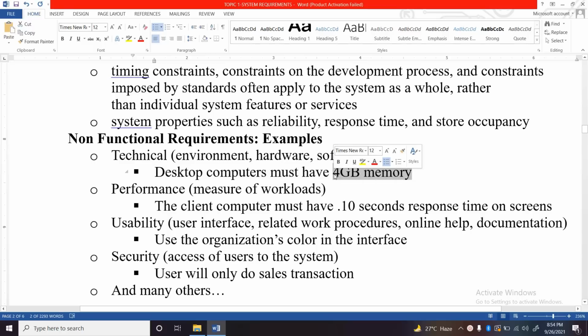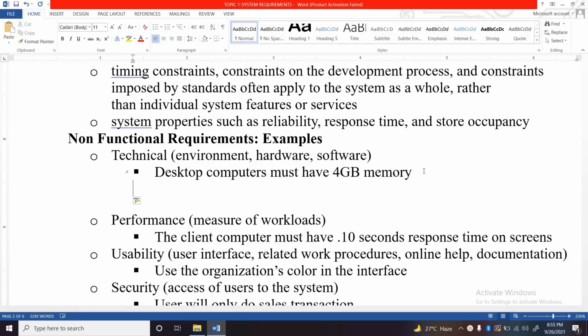So, let me repeat, non-functional requirements are also equally important with the functional requirements. That's the first category, technical. So, desktop computers must have 4 GB memory. Or another one, the RAM of the laptop or the desktop computer. Let's just put: desktop computer must have 8 GB. So these are examples of our non-functional requirements.